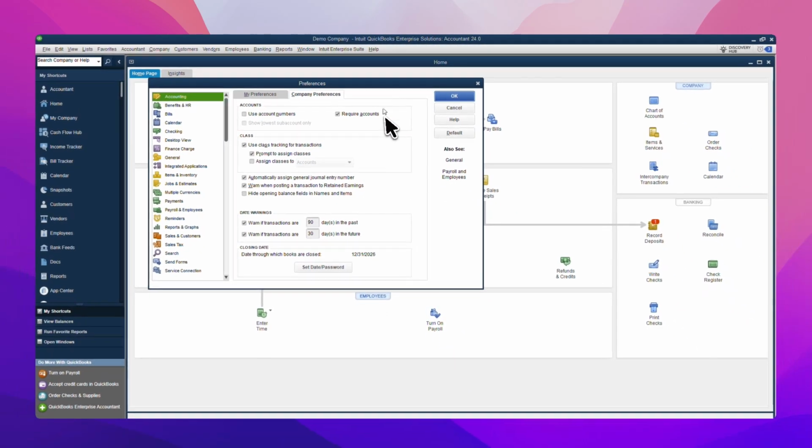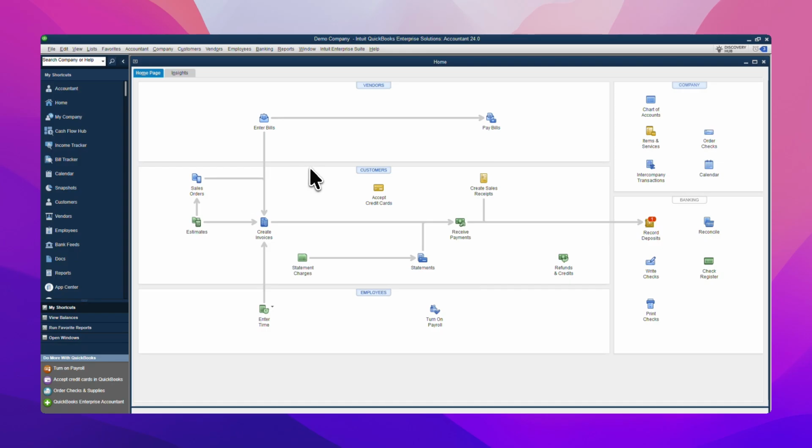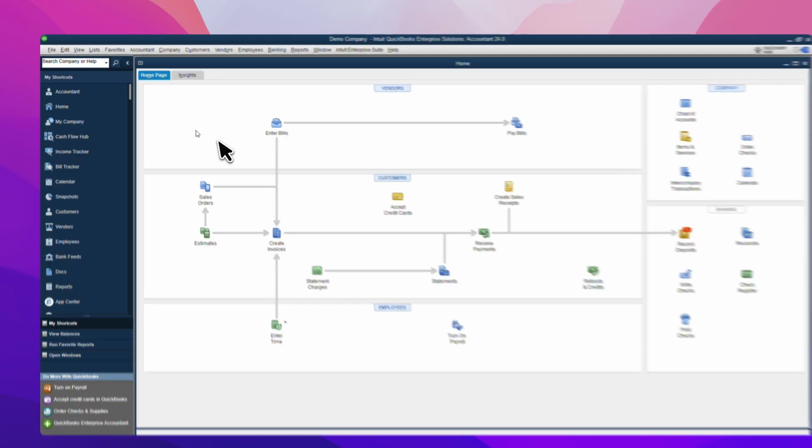After class tracking has been enabled, the next step is to create the classes you actually want to use. Think of these classes as categories that help you separate activity inside your company. For example, you might use classes for different departments, business locations, or types of work. The names you choose should match the way you want to review your financial information later, so it's a good idea to keep them clear and consistent.